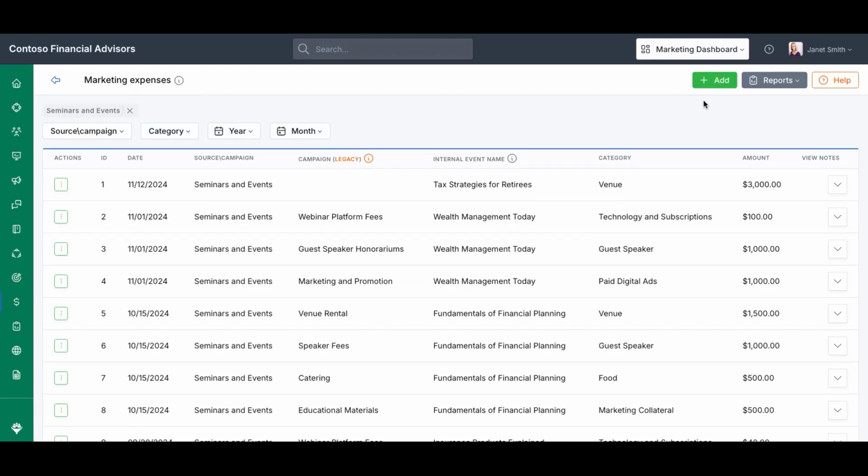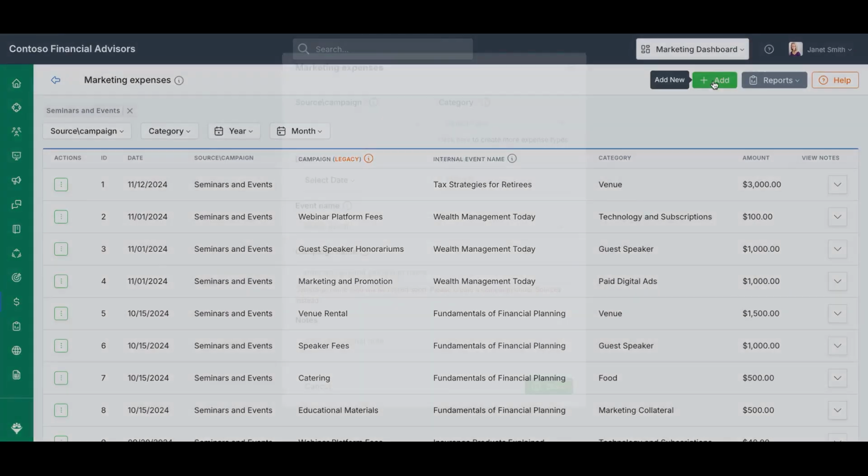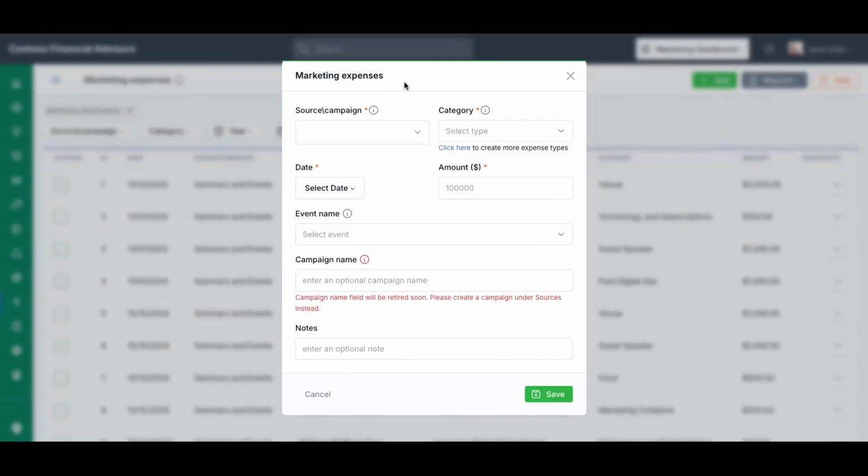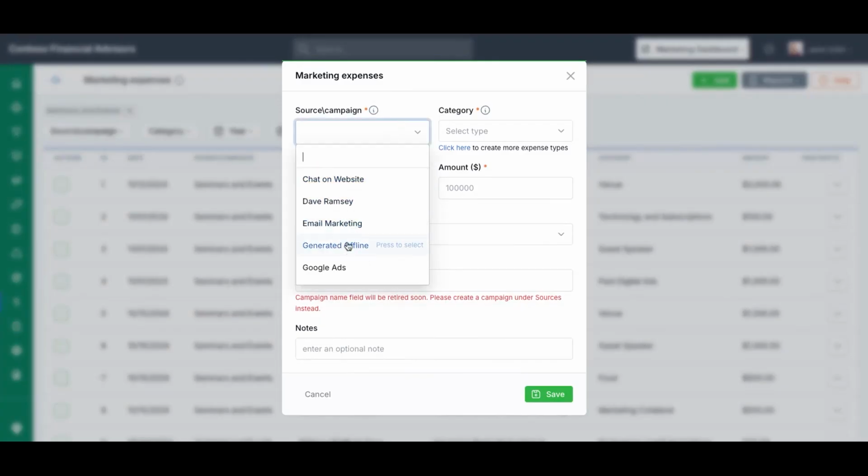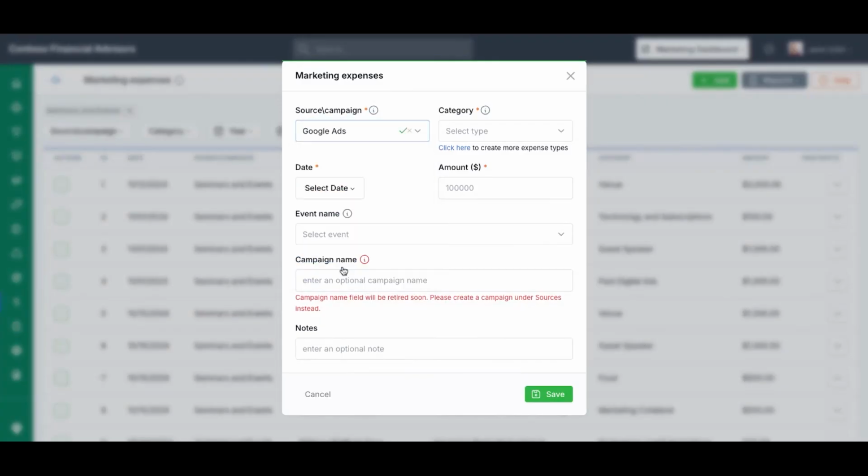To enter a new marketing expense, click the Add button. This opens the marketing expense dialog box. Start by selecting the campaign, such as Google Ads, and then choose an expense category. You can add new categories from the settings page, or quickly click the link here to create one. For this example, we'll select Paid Digital Ads as the category.